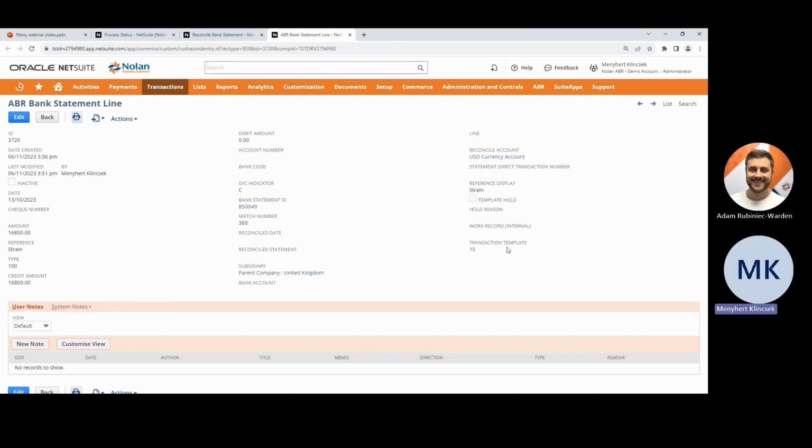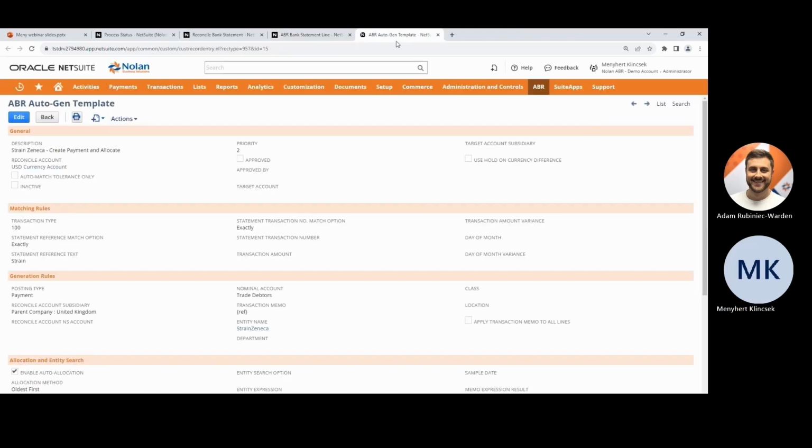What we really are after now is what the transaction template was that we used to create this transaction in NetSuite. So it's number 15, the internal ID of the auto-generate template. So if I open that, that is the actual template we work with. It's slightly similar to the matching rule template, but it has slightly different functionality because it creates a transaction. So basically, in that case, we're calling it AstraZeneca as the name of the template.